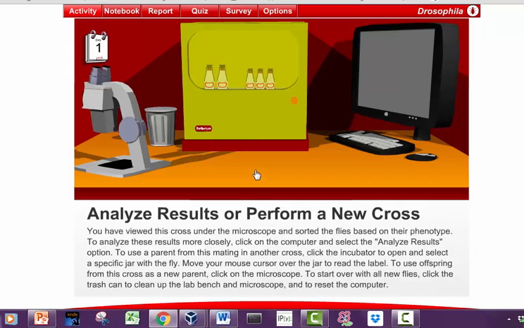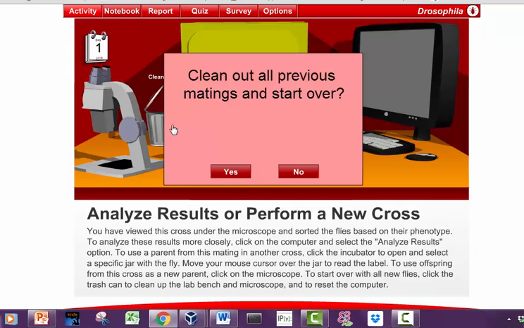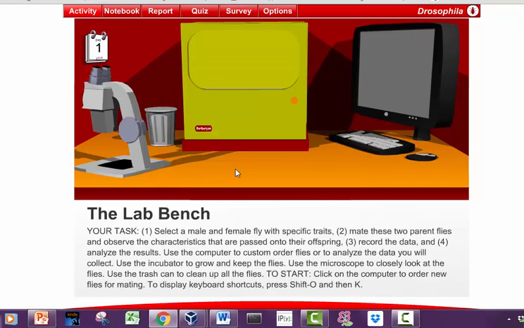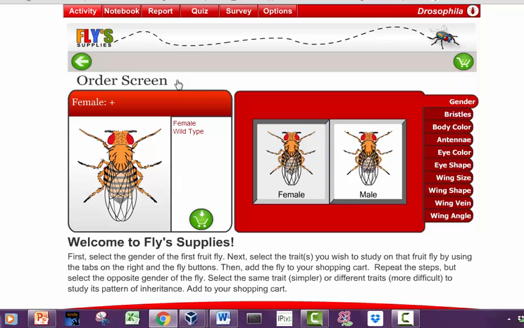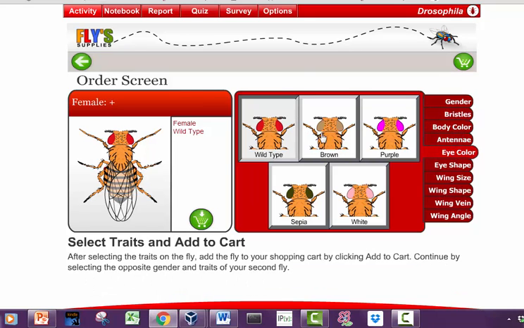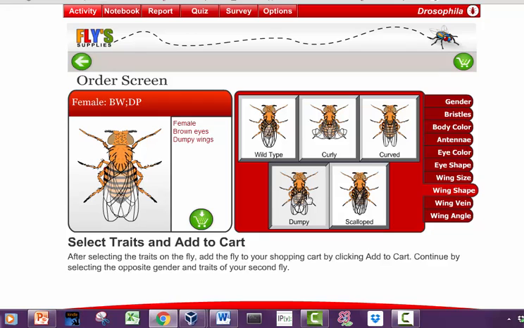All right, so that's what's going to happen. Let's do one more. I'm going to do a couple more. So we will order some flies. Well, we'll try this one. We're going to try brown eyes, and we're going to try dumpy wings.